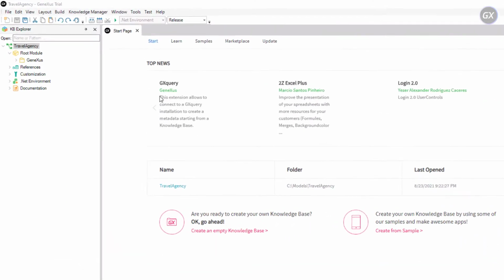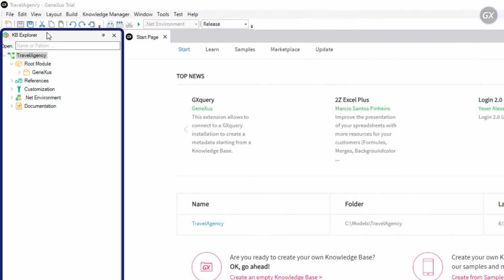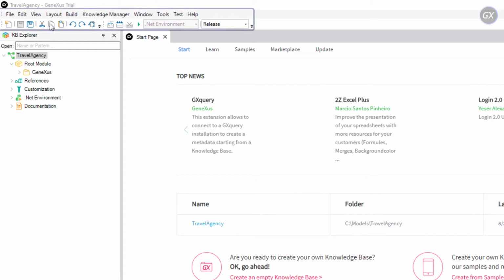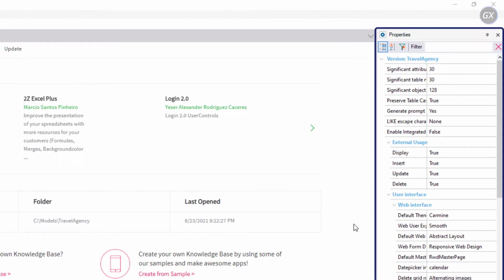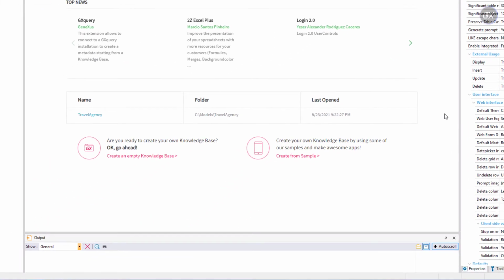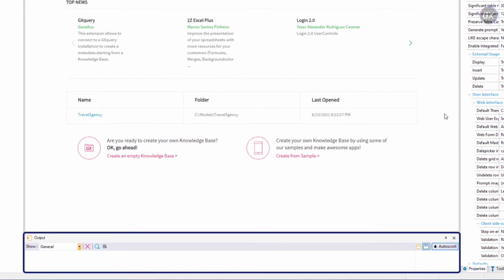The KB Explorer panel shows the objects and settings of the currently open project. The toolbar has a user-friendly interface for frequently used functions in GeneXus. The properties window shows the properties associated with the context in which a developer is positioned, like a selected object, attribute, variable, control, etc. And lastly, the output shows the output of the actions performed.